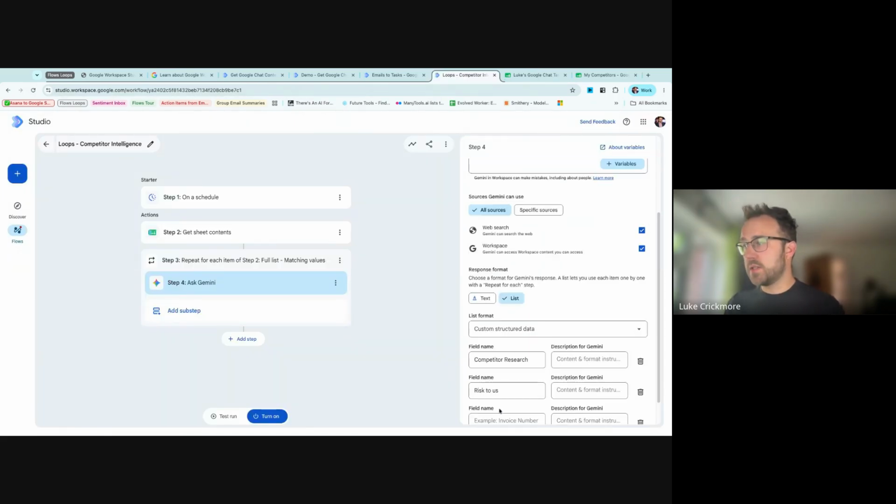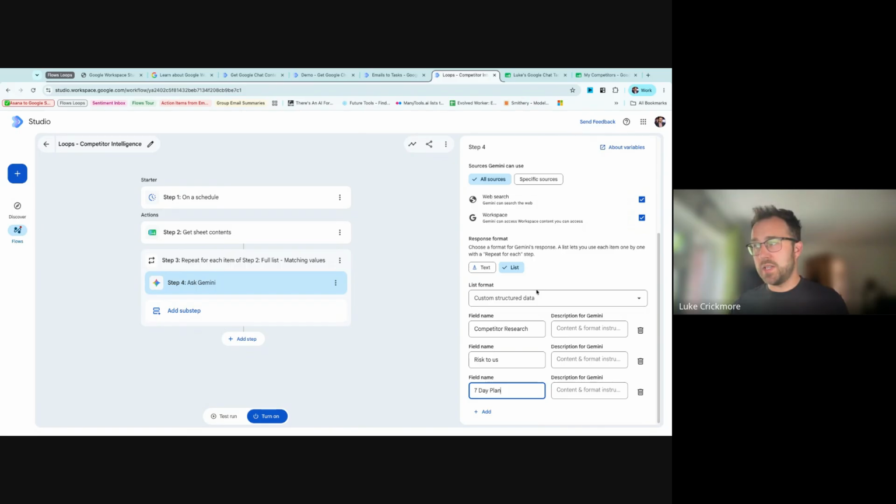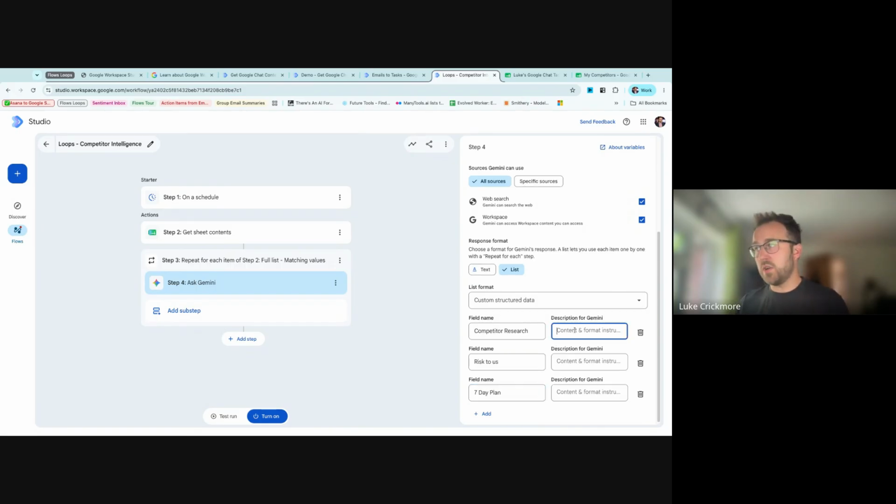Now you'll notice I haven't actually included these in the prompt. I could write, if I wanted to, rich information about what these things are in the prompt, but actually these get injected into the prompt anyway. So if I have a rich description, then Gemini is going to know that it needs to search for these specific things that impact these results that it needs to create data for. So my competitor research, general research around the competitor over the last week.